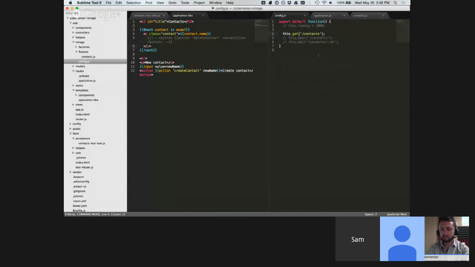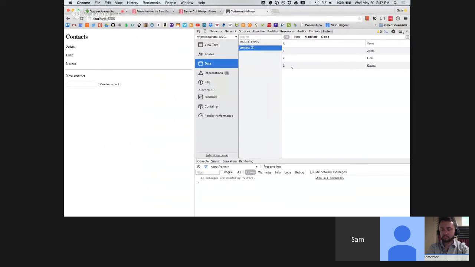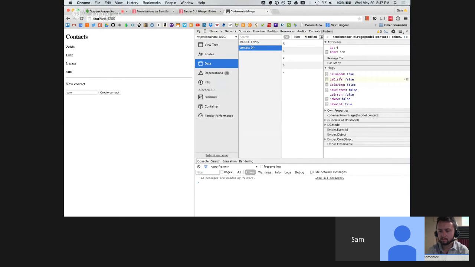And the way we do that, we come back to this config, and we just say this.post('/contacts'). And this is the default. What this does is just take the request body from whatever data we send over. In this case, we just send over the name, and then it adds it to the contacts table. So we save that, we come back here, now we type in Sam, click create contact, and we look over here and we see the new contact has an ID of 4, and also isDirty is false. So that means it's saved.